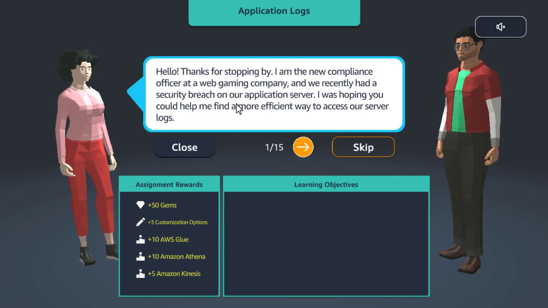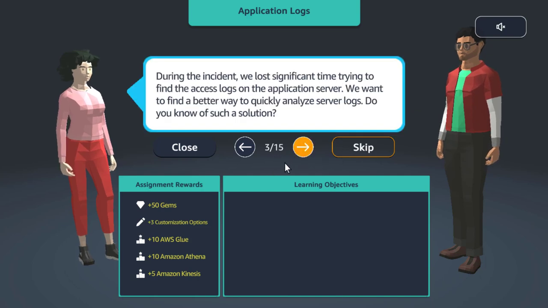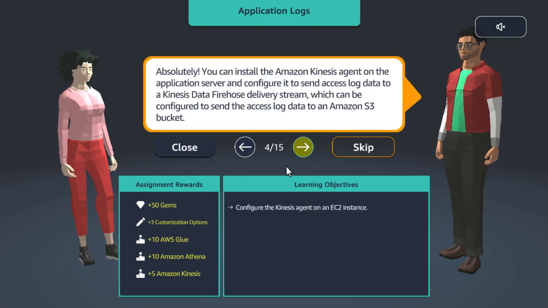Hello, thanks for stopping by. I am the new complaints officer at a web gaming company, and we recently had a security breach on our application server. I was hoping you could help me find a more efficient way to access our server logs. Hello, I am happy to help. Can you tell me more? During the incident, we lost significant time trying to find the access logs on the application server. We want to find a better way to quickly analyze server logs. Do you know of such a solution?